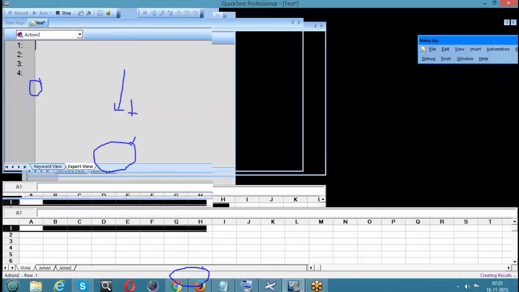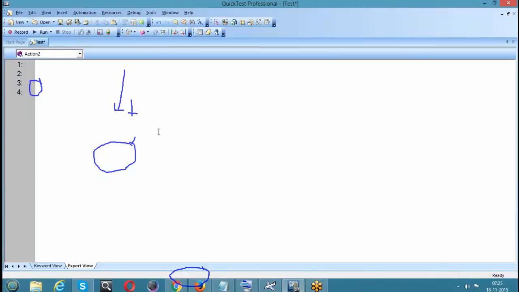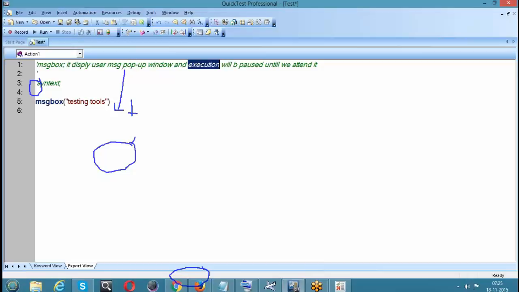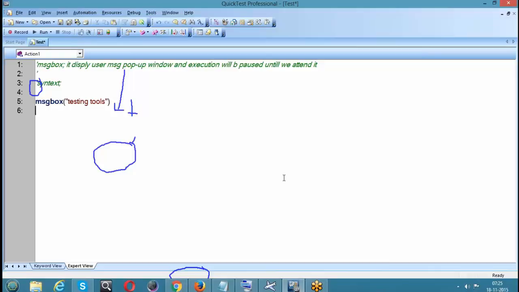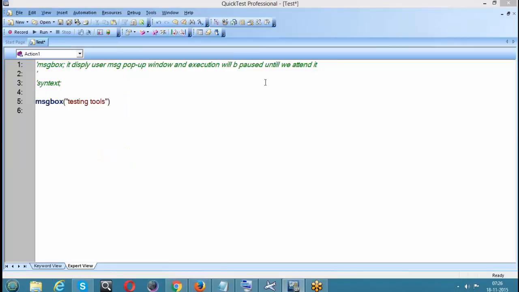So as I said earlier, it displays the message in a pop-up window and execution will be paused until we attend it. That is what happened, right? When I ran it, it showed testing tools in a pop-up window and execution was paused. It says it's still running, but when I click on OK, then only it moves forward. So it has been paused until I attend it. This is what we call a message box: it displays a message in a pop-up window and execution will be paused until we attend it.